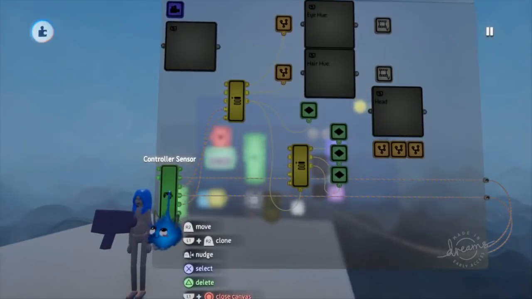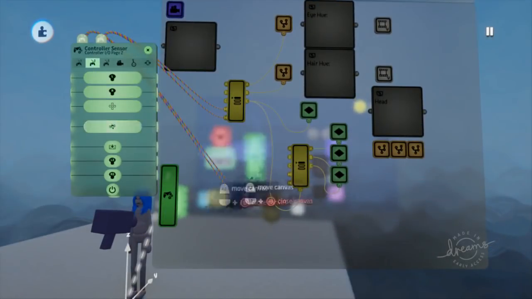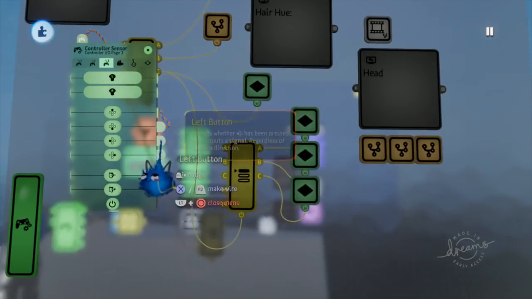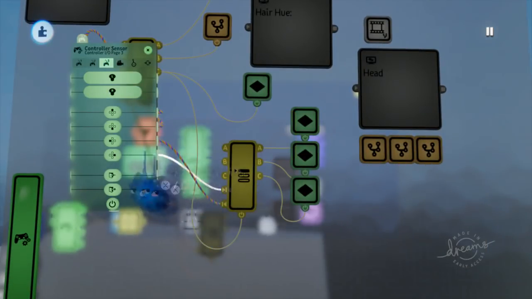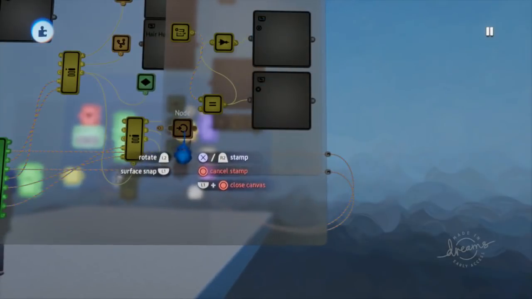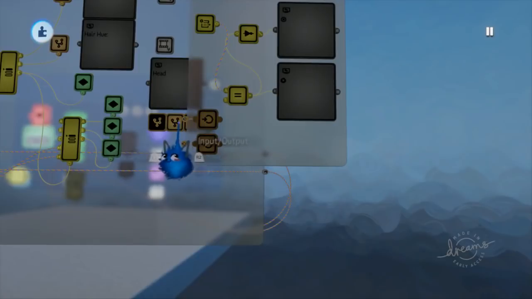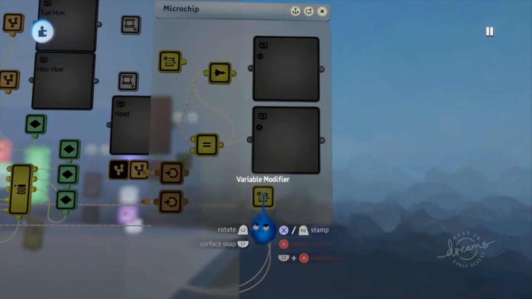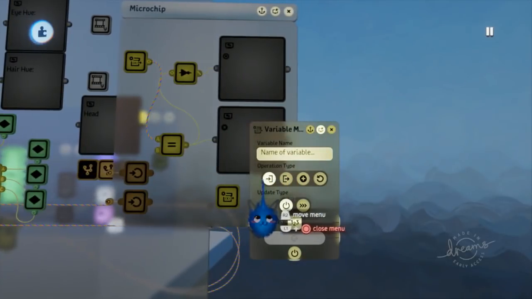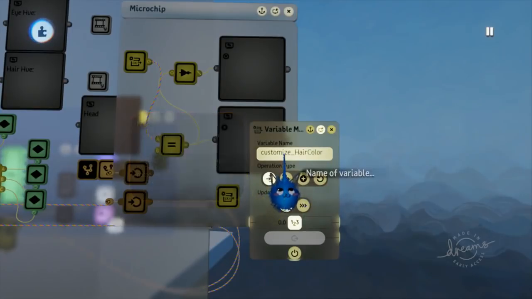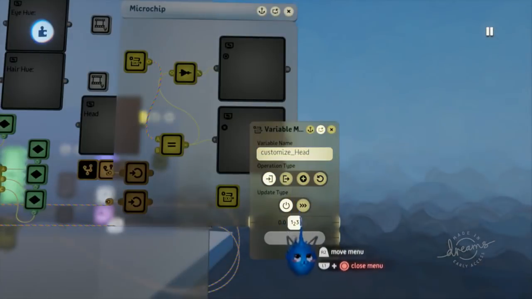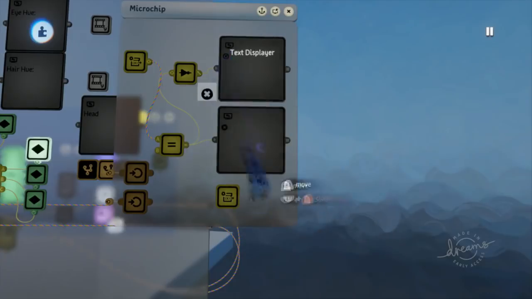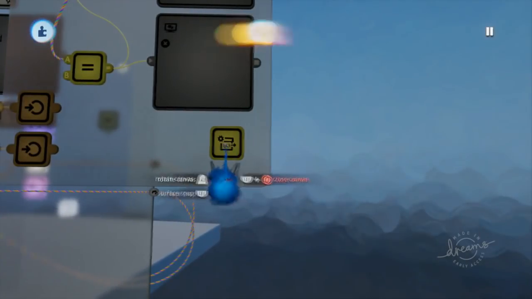And, of course, this one, we need to actually be able to change between the selections. We need the D-pad controls for that. Left is previous, right is next. And then we want to get a node in here. Two of them, actually. Can't believe I didn't do this properly. We want a variable modifier, and we're going to go ahead and set the head value to 0 for this case. And we need an AND gate.